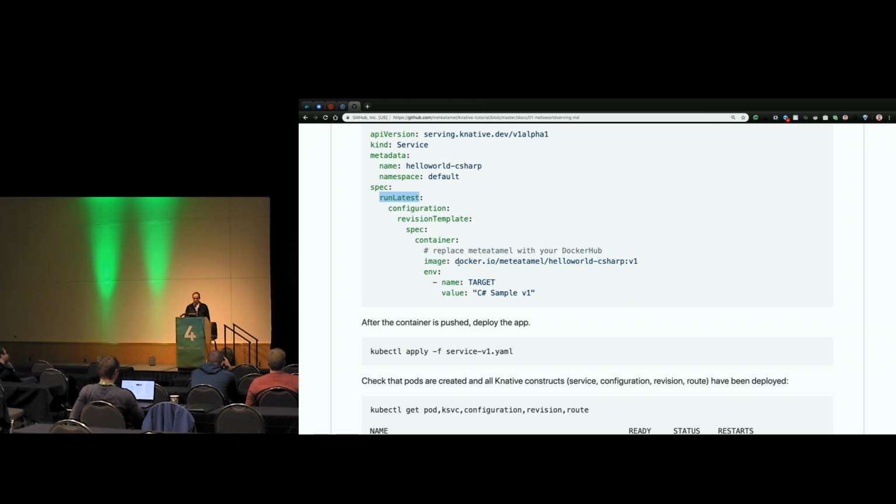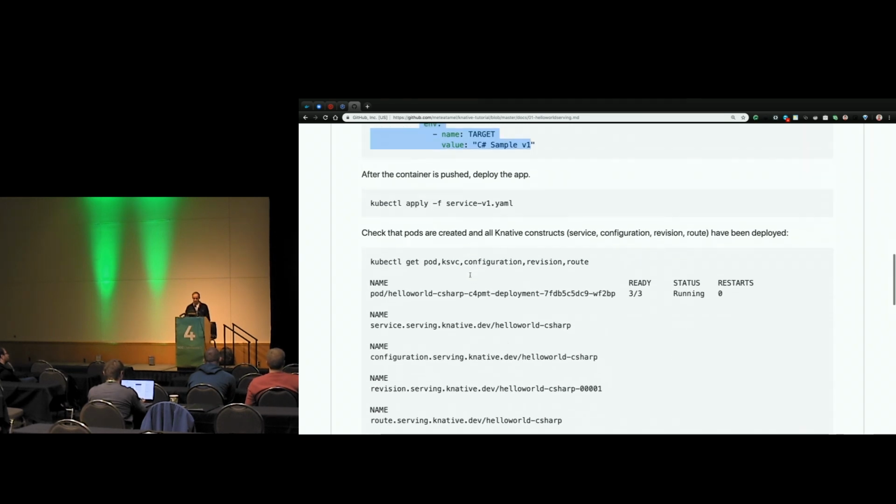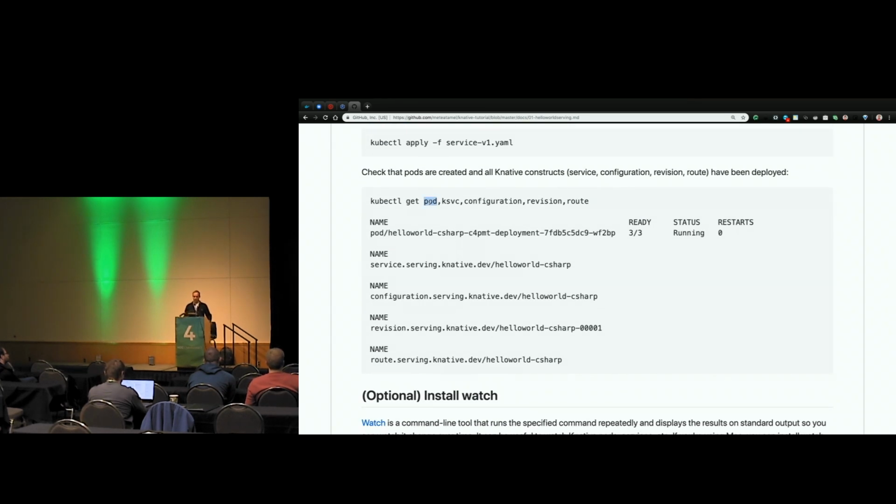And the configuration has the container. So I'm pointing to the container in Docker Hub. And I'm also passing an environment variable called target that says C# sample v1. So this target we're going to take in our code, and we're going to print it out. So we're going to say hello C# sample v1. So that's all we are doing here. So then you apply the service, and then in the end, what you get is you get the pods, the Knative service, the Knative configuration, the Knative revision, and the Knative route created for you.